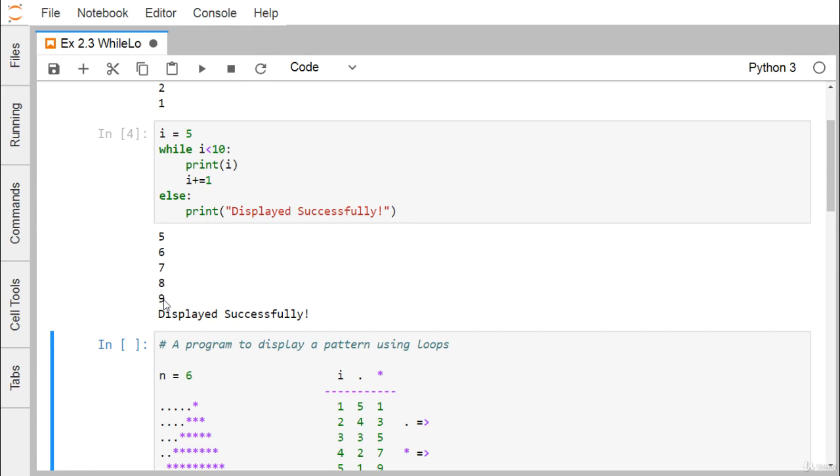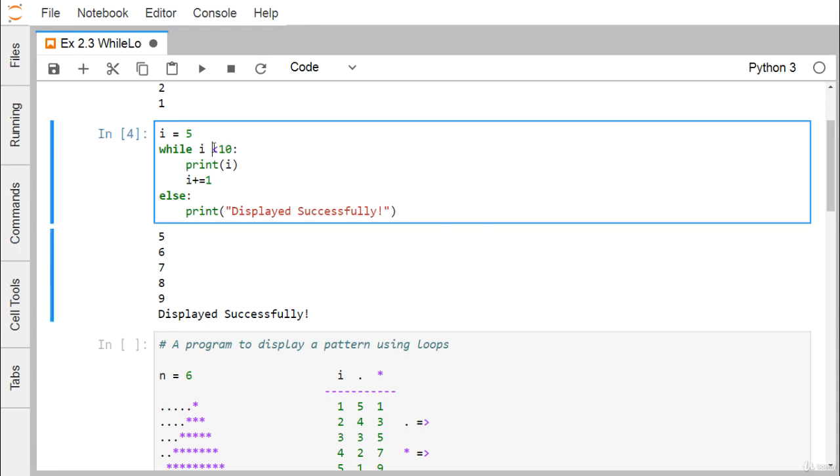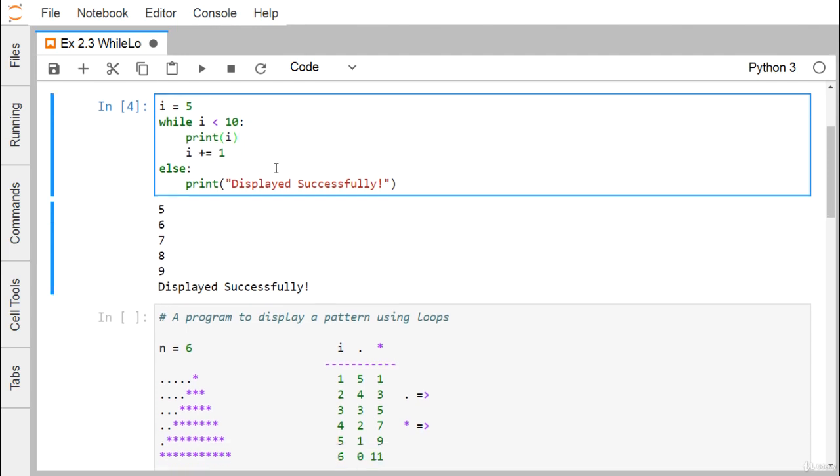9 has been increased by 1. So it has become 10. So 10 less than 10, the condition is false. So control will come to the else part and displayed successfully. The message is getting printed here. So in this way you can find how this while with else structure works. The blocks are getting executed accordingly.